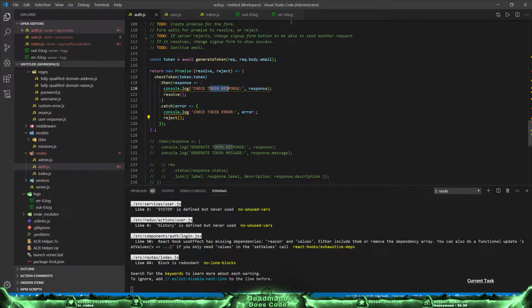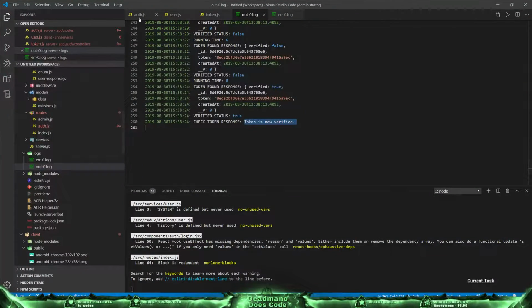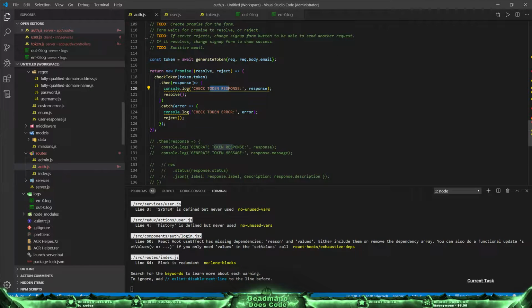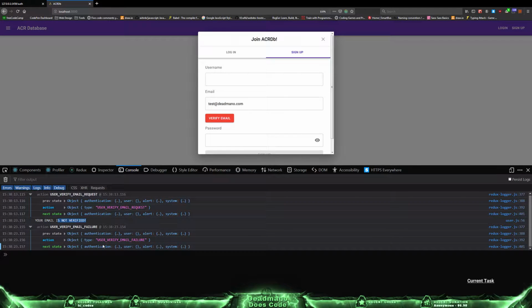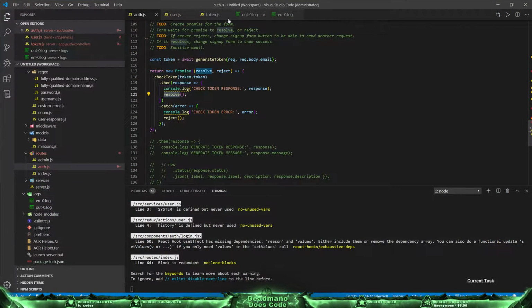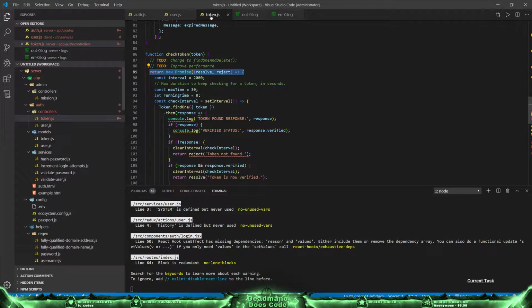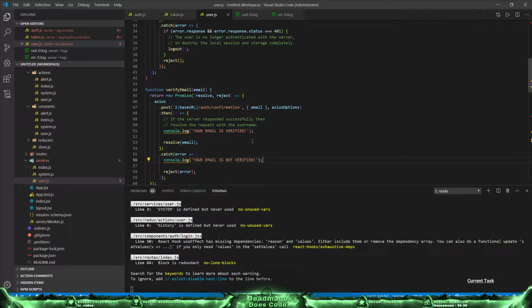So confusing. Was that the check token? Sorry. Check token response. Token is now verified. Resolve. Return new promise resolve rechecked. Resolve. So why did it say your email is not verified? So confused right now. Verify email is the function.